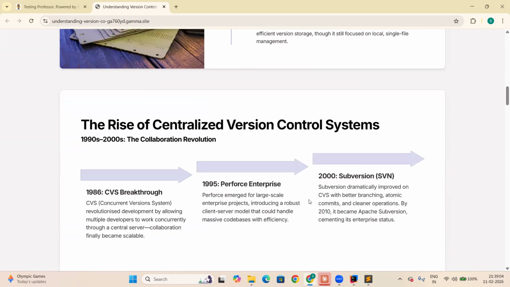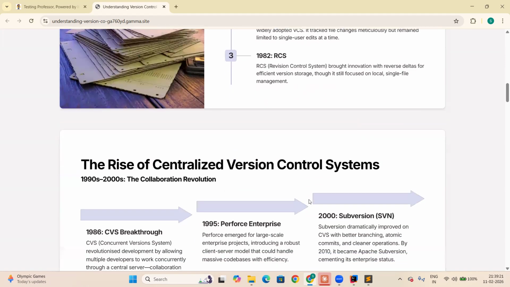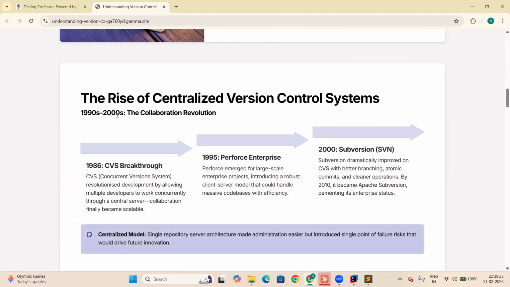Then came the era of centralized version control systems, because till 1990 we had the concept of local version control systems where we are keeping track of the changes, but that is still present in your local system. Now if I want to keep track of multiple files, multiple resources, multiple people at a time, that is where we come with the concept of centralized version control systems in the early 90s and 2000s, which is known as the collaboration revolution. That means CVS, the concurrent version systems, revolutionized development by allowing multiple developers to work concurrently through a central server. That means what?